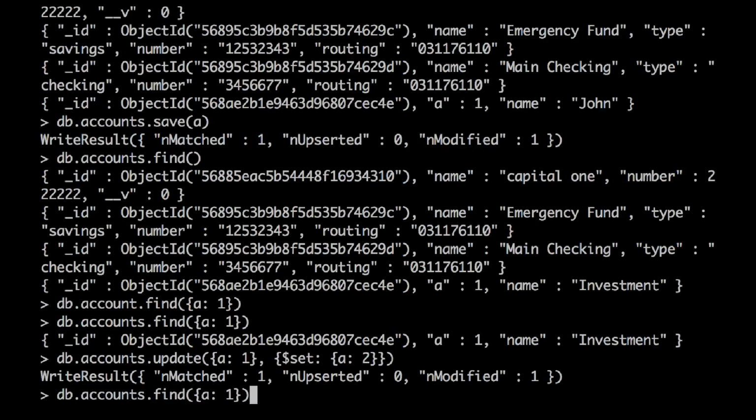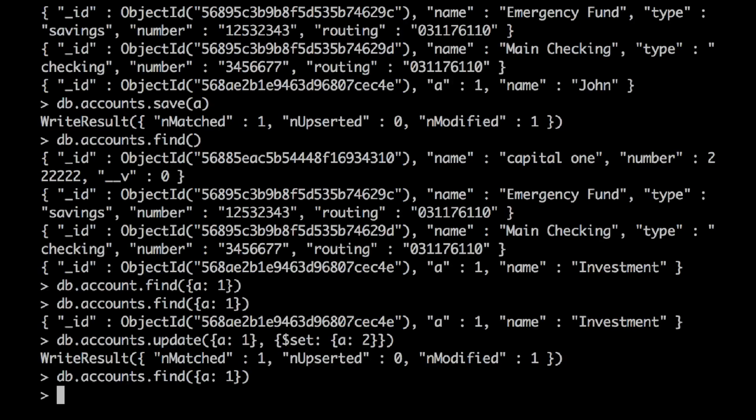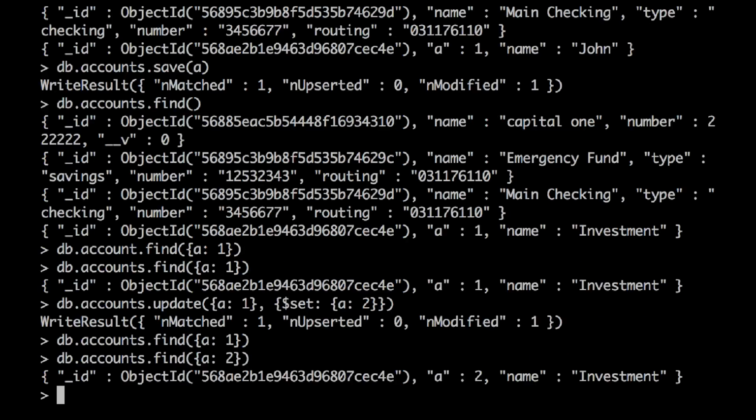So again, we see this unmodified one. It's a good sign. But let's confirm. Okay, so when I do 1 now, it's not working because there is no such documents. If I do 2, it's working.